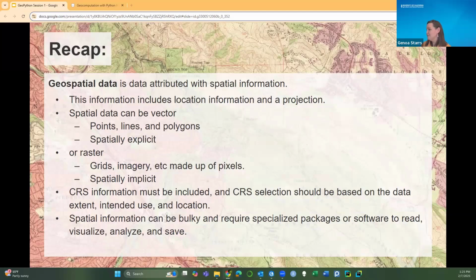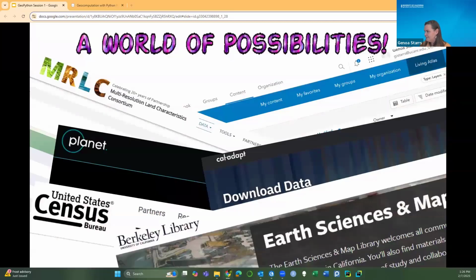The coordinate reference system must be included, and the selection of which one to use should be based off of what you're planning on analyzing and how you're planning on analyzing it. And finally, part of why we're talking about coding is because spatial information can be bulky, not easily readable by humans, and require specialized packages or software to read, visualize, analyze, and save. So that being said, there's a lot of information, but it opens up a whole world, literally, of possibilities.